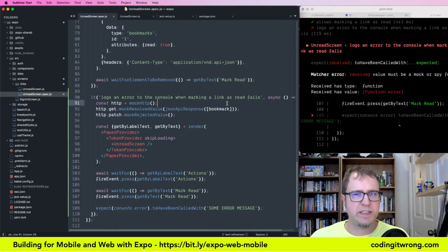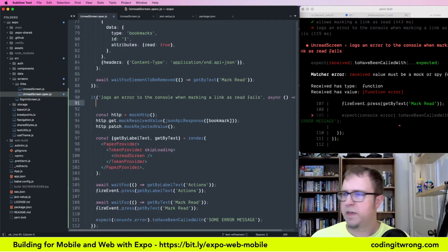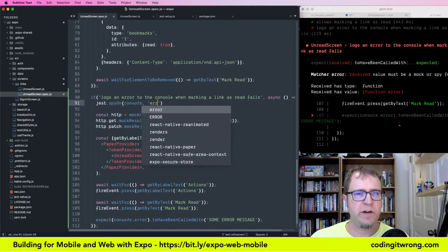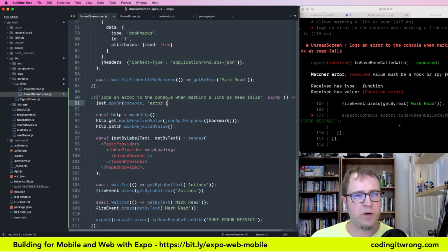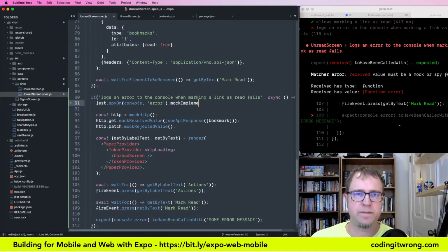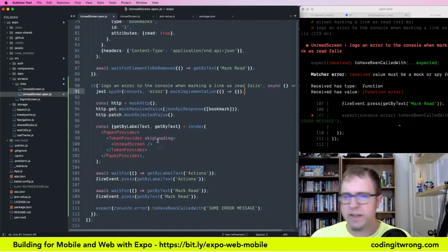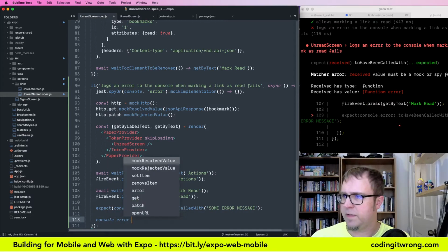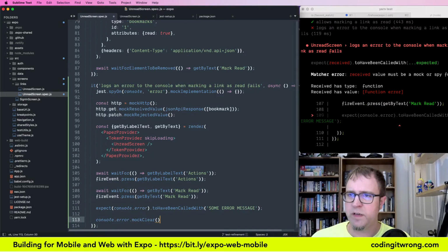So the way we can fix this is to actually set up the expectation. So we can say jest.spyOn console error. So that's going to wrap console error with a Jest spy or mock that we can make assertions on. And then you can say mock implementation so that it doesn't actually log out to the console, so that nothing really happens. And at the end, you want to do console.error mock clear.